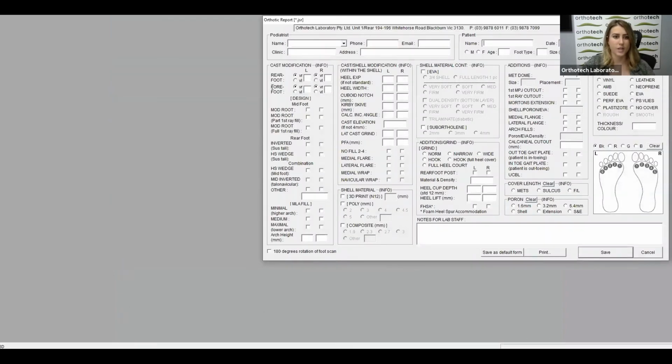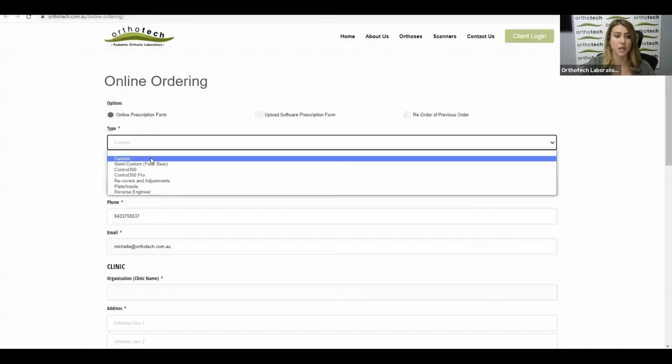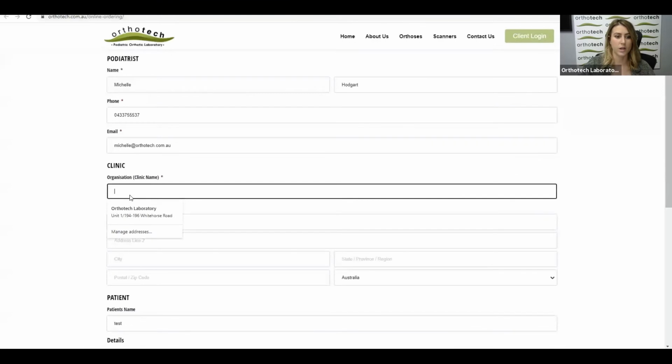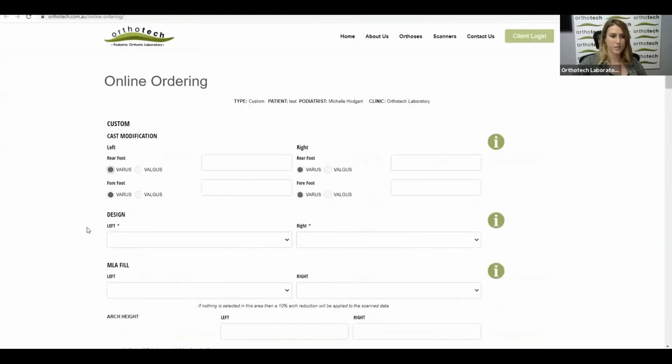You can see we start off with cast modifications and run through to shell material grinding to top covers. So the way that this form is set out is very similar to the way that our script is set out on the online portal. As you can see, it starts off very similar. The difference is when it comes to the online form is we can add things quite regularly because we have access to that backend. Whereas with the software, we do updates and we'll then let you know when those updates are done to then upload the new update to your computer.